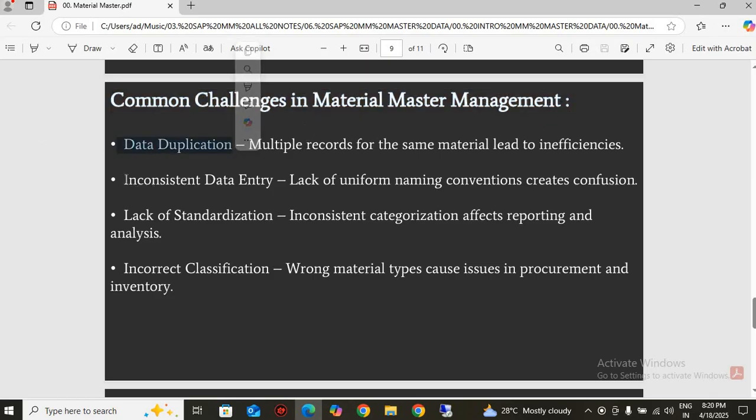Data duplication, inconsistent data entry, lack of standardization, incorrect classification. Multiple records for the same material lead to inefficiencies. If you have one material but you have created it with a different naming, or duplicate material, it is difficult. In our class there is only one शिवम, but if I call everyone शिवम शिवम शिवम, then exactly which शिवम, so that will be more difficult to identify. That is the data duplication.